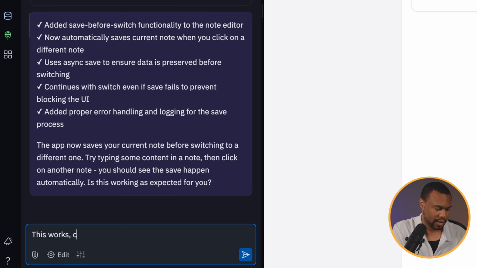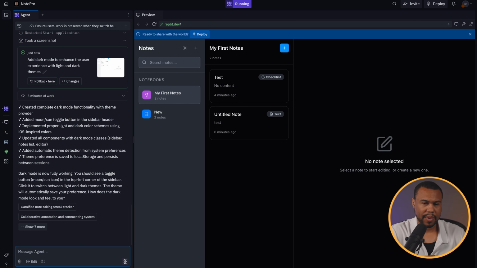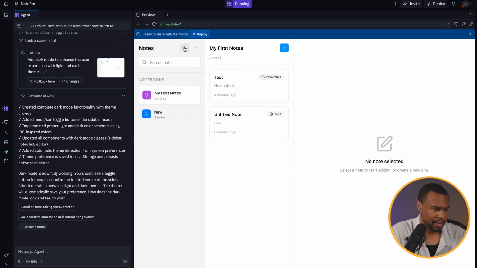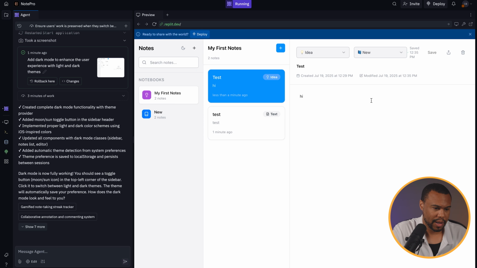Let's see if we can do dark mode. This works. Can you create the ability to use dark mode? Okay, let's give this a test. Light mode, dark mode. Let's look at the notes. Looks like that's good to go. Okay, so that looks like that works. So there's one feature that we still need to fix. Let's see if we can get that to work.